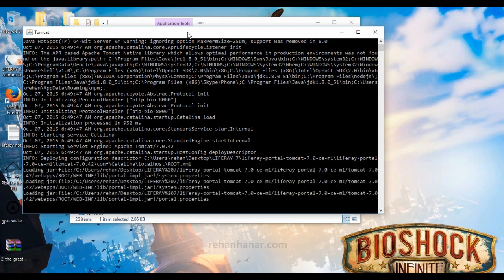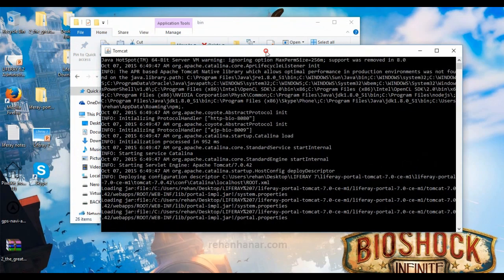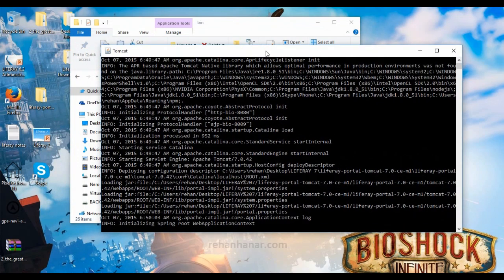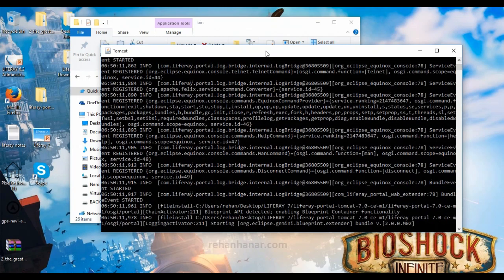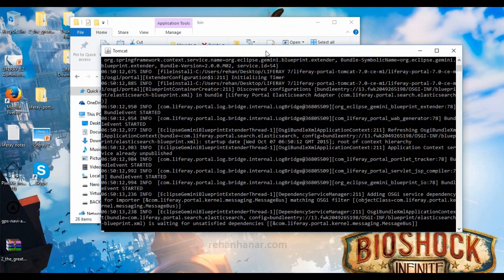For some persons this window might not open. That might be because you didn't set the path variable properly, so better check whether you have set the path variable properly or not. Liferay 7 is getting installed.